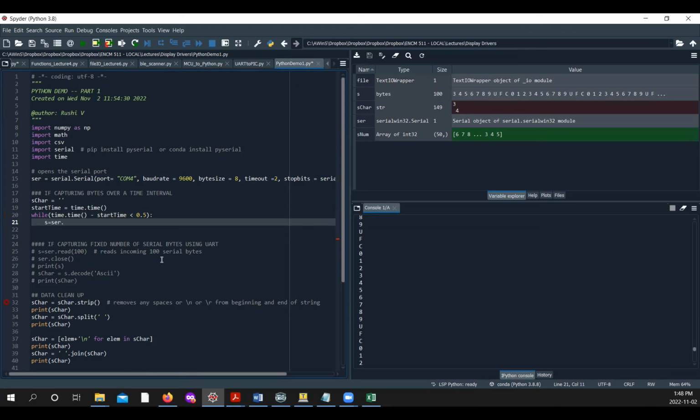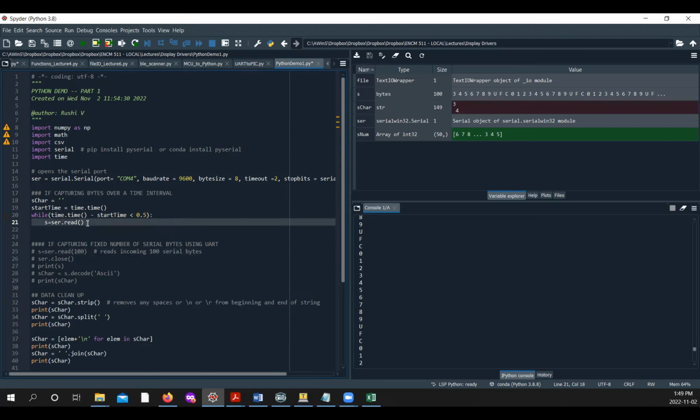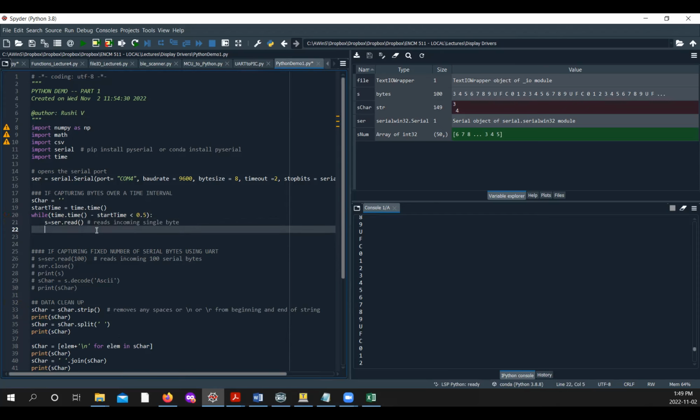The command for that is ser.read. Previously it was ser.read(100). Now it's just ser.read, and this reads an incoming single byte. Once you have that, you want to capture each incoming byte, save it, and concatenate or append it to this string. The command for that is scchar equals scchar plus whatever we received. Keep in mind that's in byte form, so we have to decode it into ASCII form. So it's s.decode ASCII.